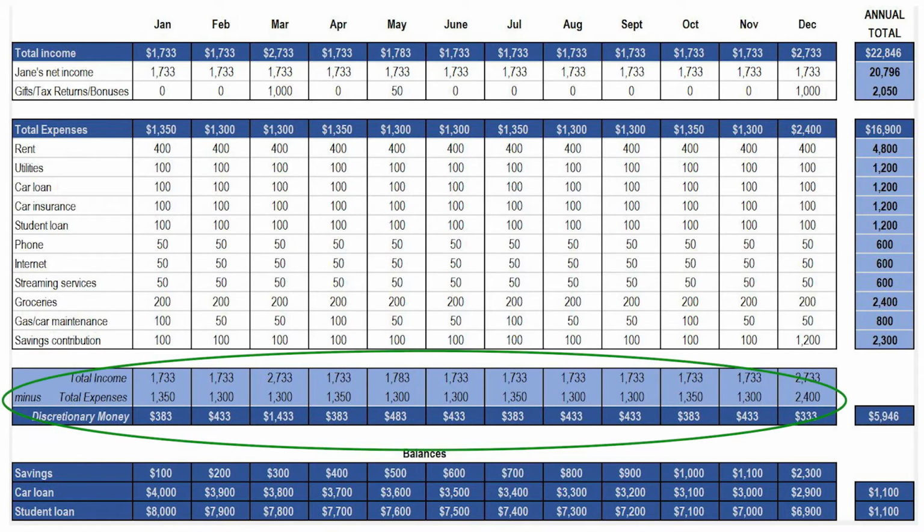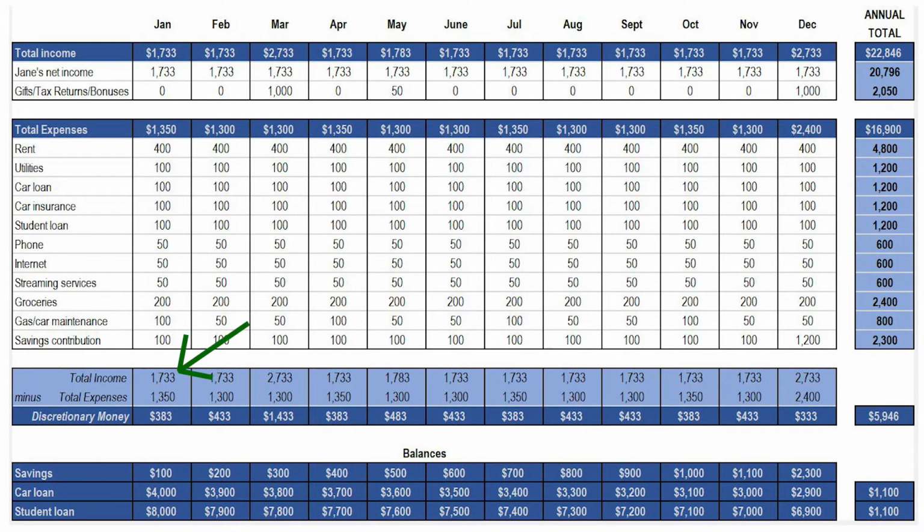If you glance down at the discretionary money section here, you'll see that the total income matches the total income for January at the top. These cells are set up to pull these numbers down. Same with the total expenses cells. So if Jane realizes she needs to make Thanksgiving dinner in November and has to double her grocery budget, all she has to do is change that grocery total cell in her budget. It'll auto-update the total expenses cell here, which will in turn update it here, so that this will automatically recalculate her discretionary money for that month.